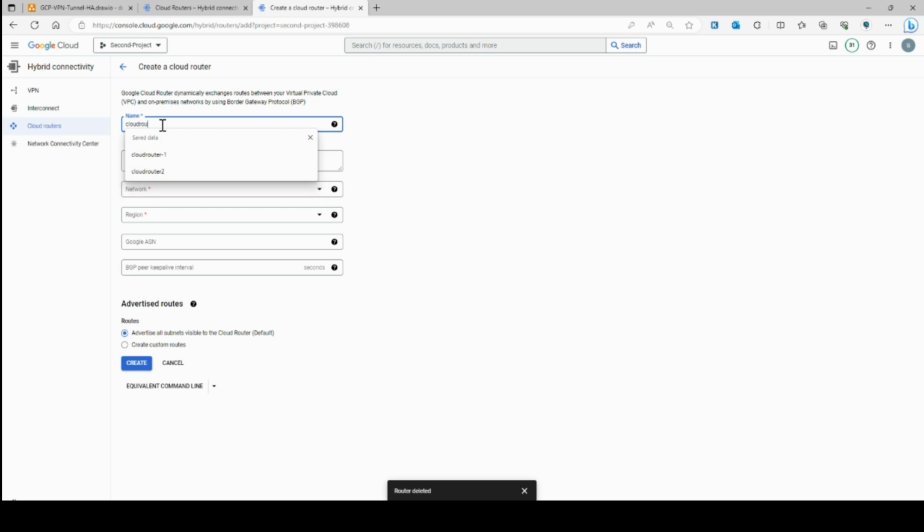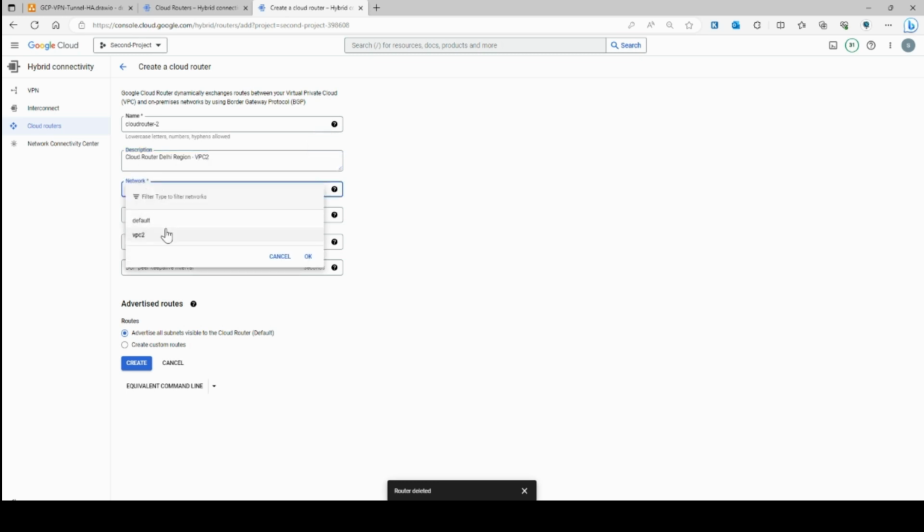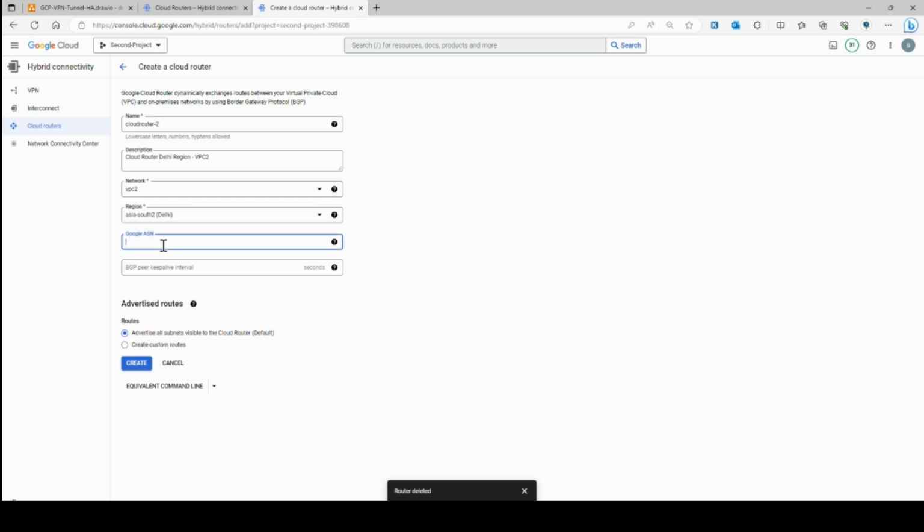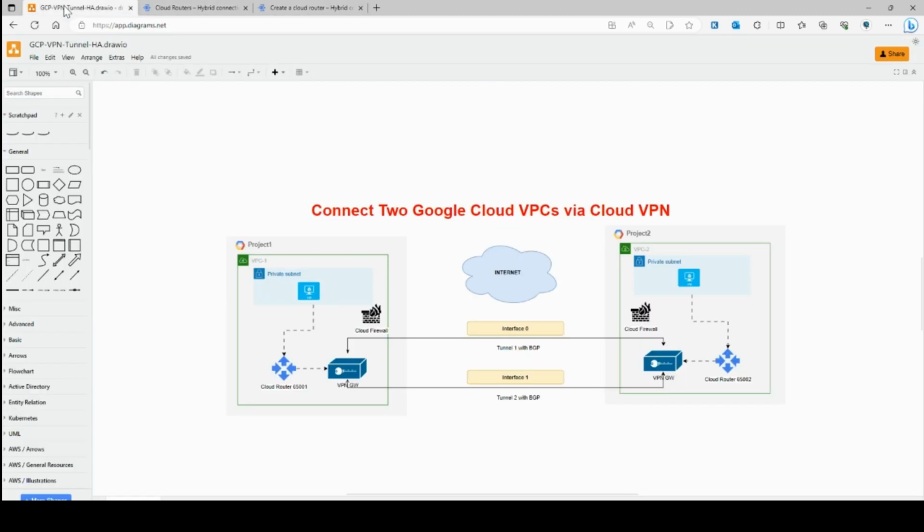name it cloud-router-2 in the Delhi region, for VPC2. Select VPC2 and the region. You can have any region, but I selected the same region. ASN 65002, keep all the options default and create it. Okay, so this part is completed for the Cloud Routers.